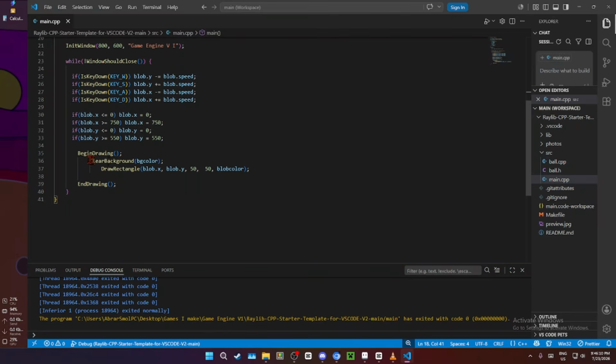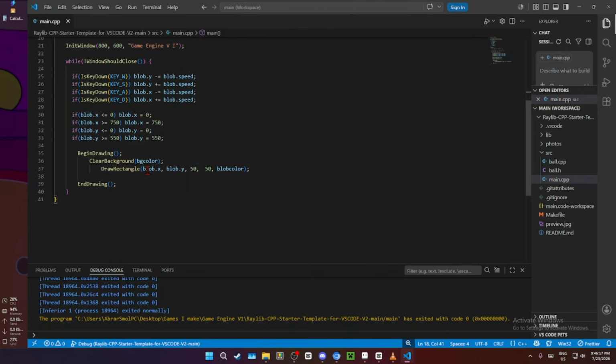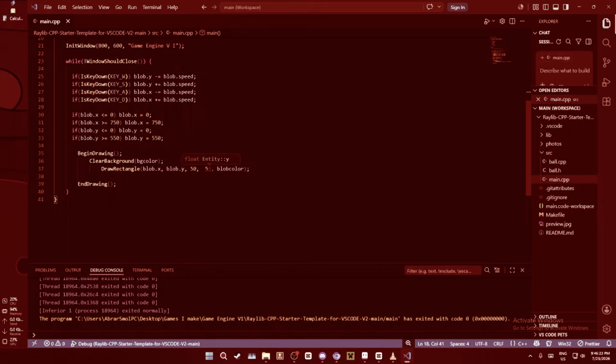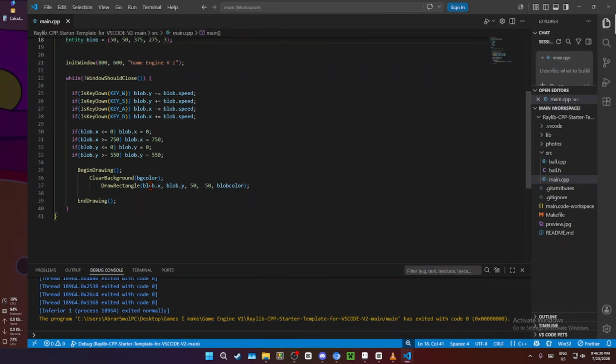And then here I just draw the background color, which is the bluish color, I believe. And then we just draw the rectangle. We just draw a reddish rectangle with blob x, blob y, and 50-50 for the width and height. And that's it. Alright, thank you.